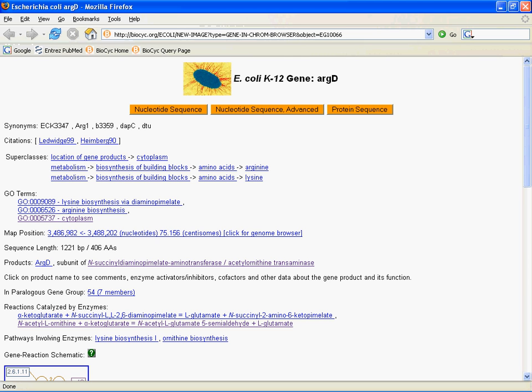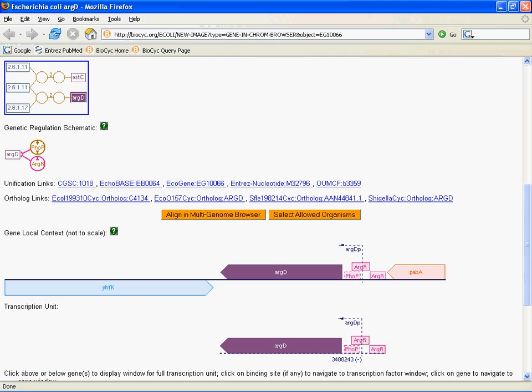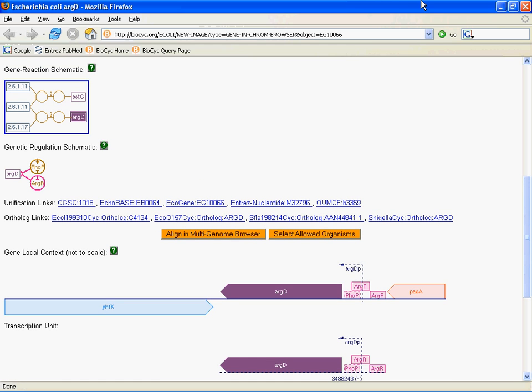We're going to begin this final part of the series with a quick review of the schematic and what you can get from it. So here we are, back at the ARG-D gene page. And I'm going to page down, and over here once again we have the gene reaction schematic. Now remember from part 4 that the gene reaction schematic shows the connections between genes, the proteins they code for, and the reactions catalyzed by those proteins. Genes are the purple squares, proteins are the orange circles, and reactions are the blue boxes.